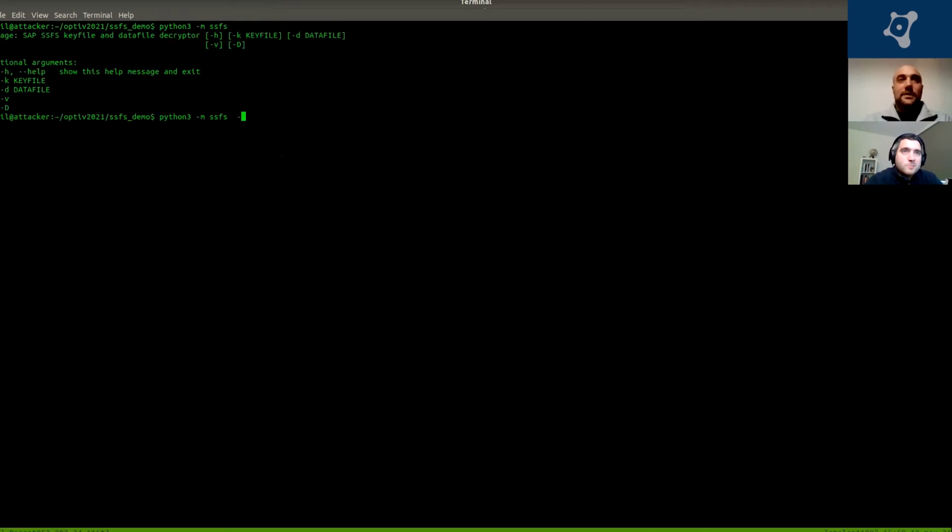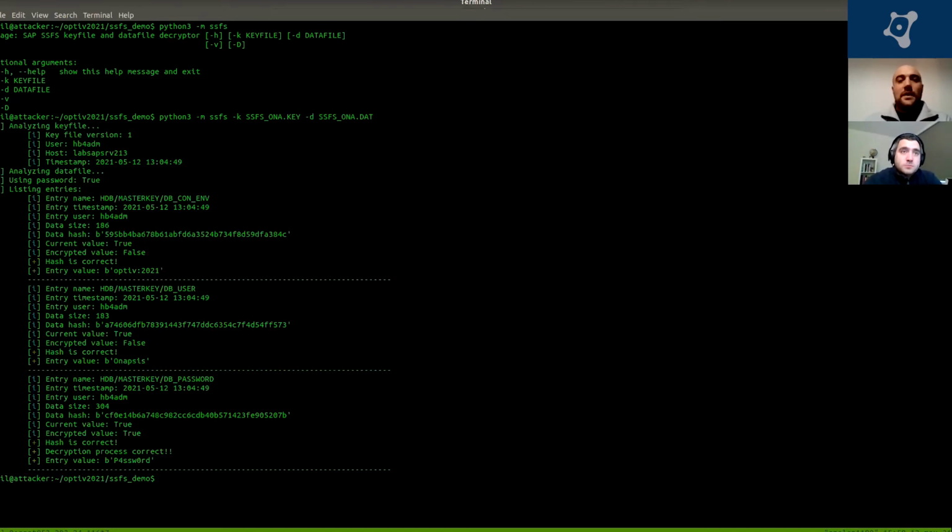I can provide, for example, the key and the data file. And as you can see, it's very easy to spot here. The password is stored in this encrypted file. So with access to the underlying operating system, I can get access to this file, decrypt it, and afterwards access maybe the database or another system or anything. Maybe we have a password reutilization, for example.